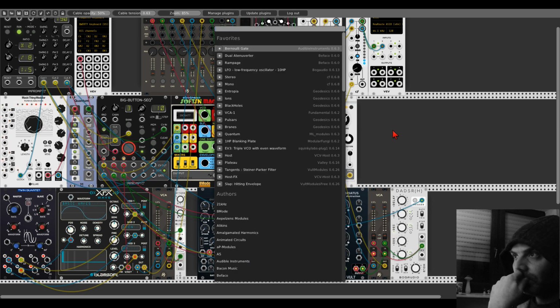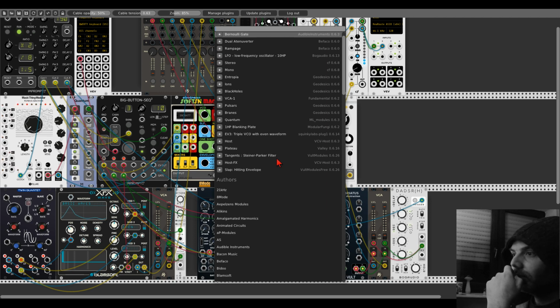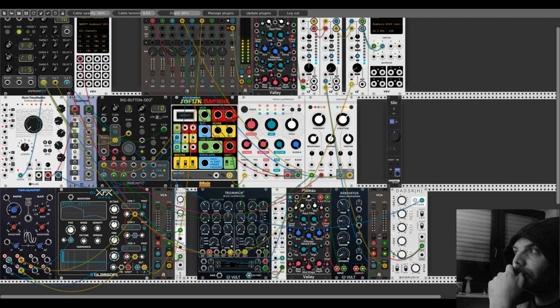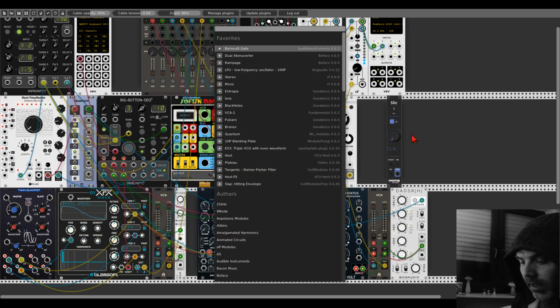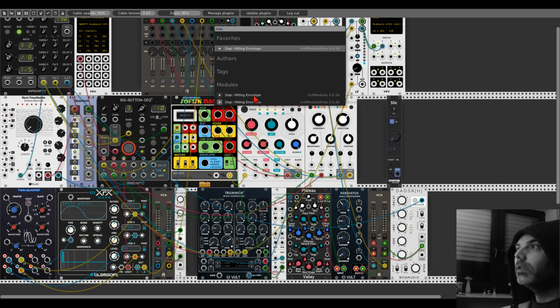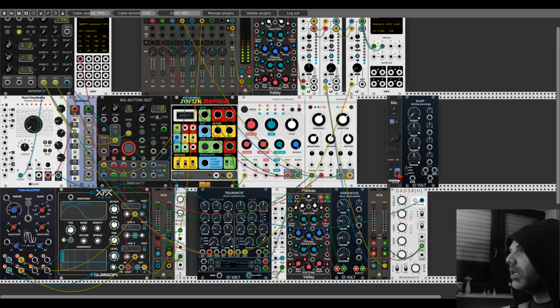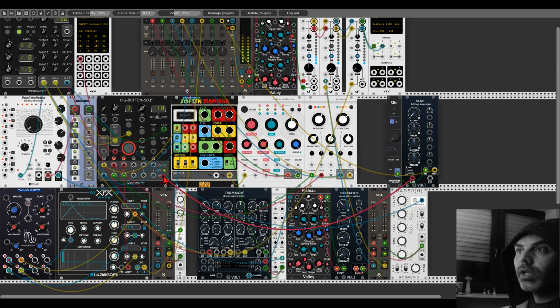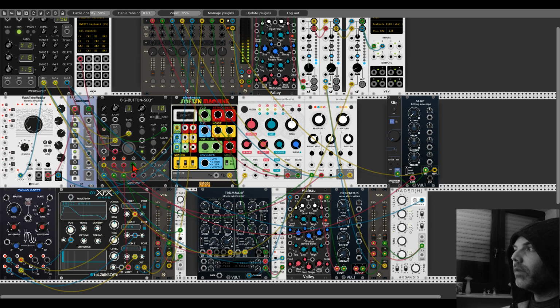So let's see. Let's use Slick, Slick from Animated Circuits. Why not? It's a nice module. Again, let's use Slap from Volt, envelope generator on VCA. Let's send this to the mixer. The gate will come from channel number 4. The pitch information will come from the CV output. Let's go to channel number 4.